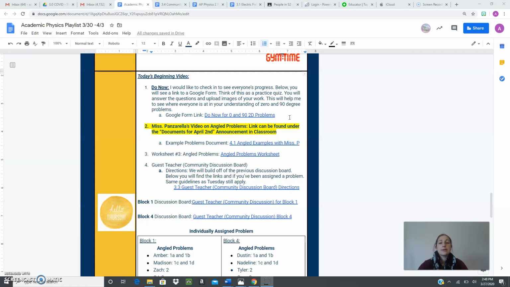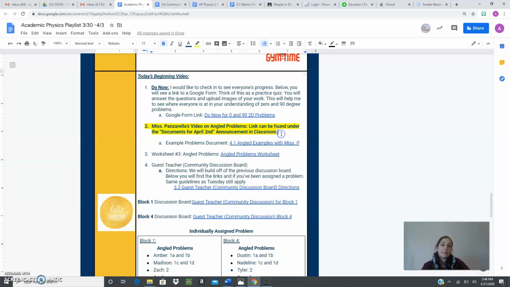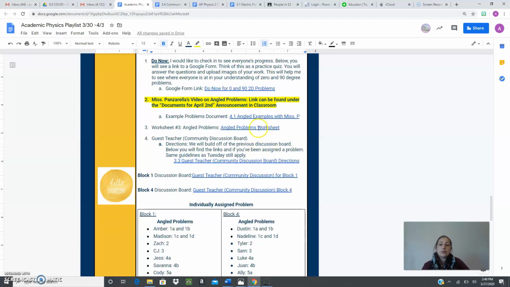And then just like for the big picture videos, I will have those links in Classroom, and this link is going to be for angled problems. And in order to follow along, you will want to click on the 4.1 angled examples with Miss B. So you'll take a look at those, and then you will have the video to accompany them where I will walk through those examples.